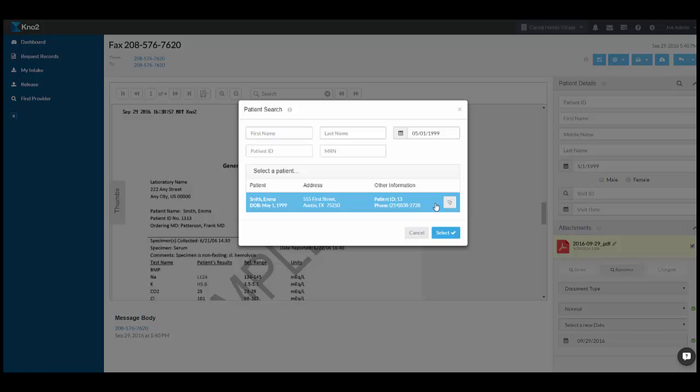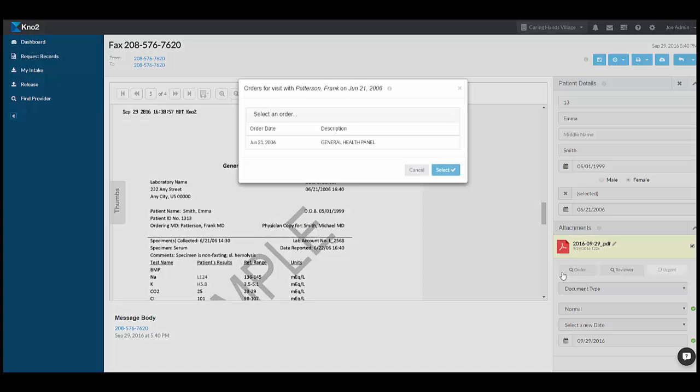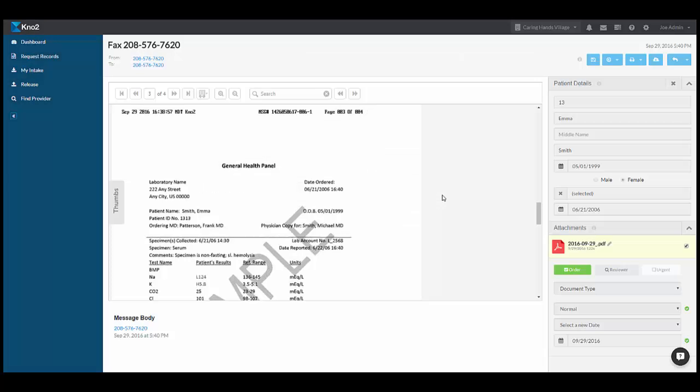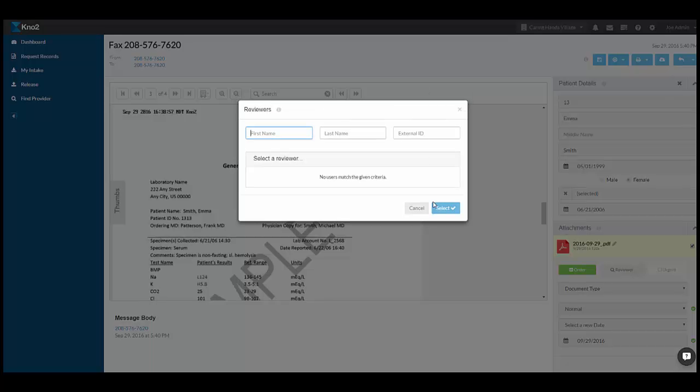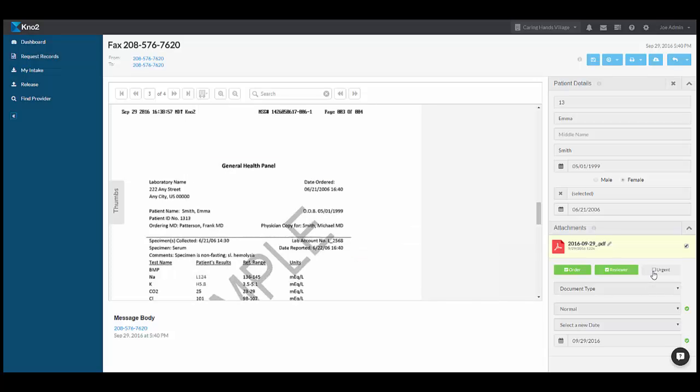I select Emma Smith, and notice there's also an option to link a document to a specific visit, which is what this lab result is for. I can result this order in Aprima also by selecting the order within No2. I can also select the reviewer that needs to see this document and mark it as urgent.